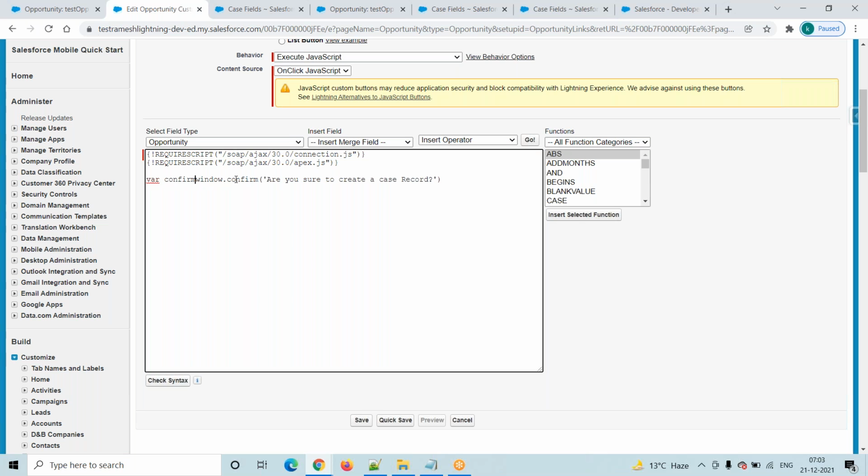Now you just go and declare a variable here. This is JavaScript, right? In JavaScript, everything is like a variable. There is no data type. There is no string, integer, double. Everything it will treat as a variable.